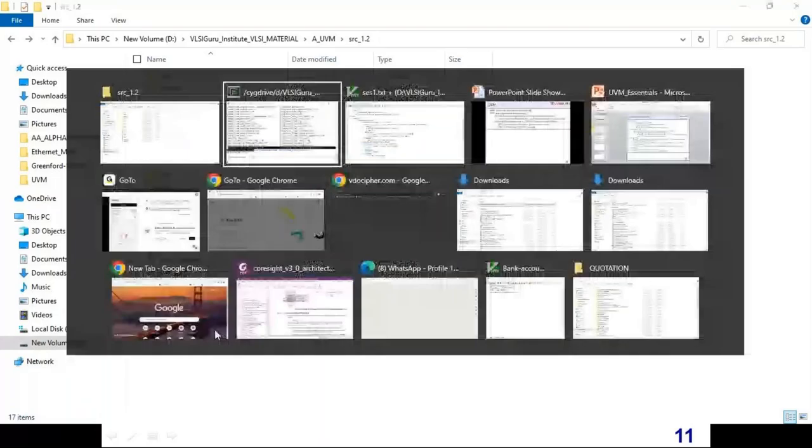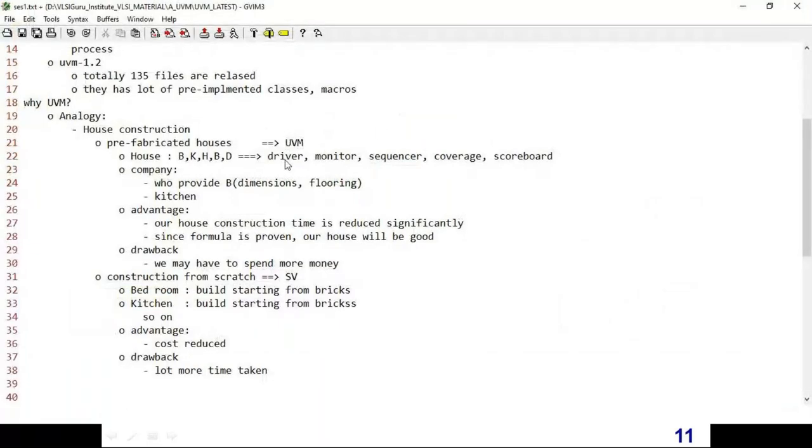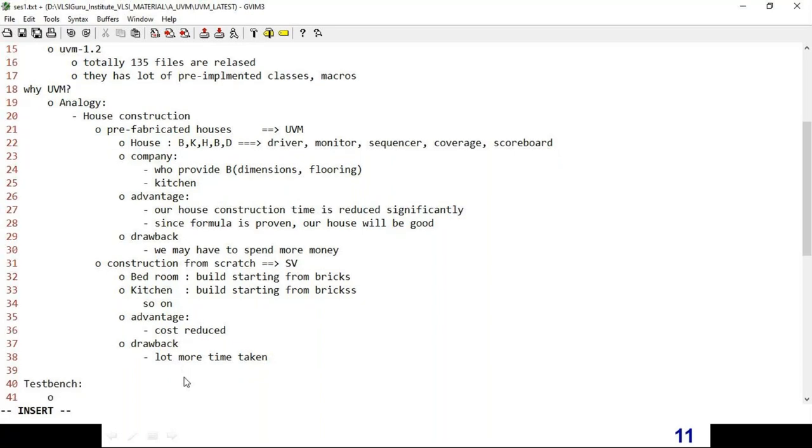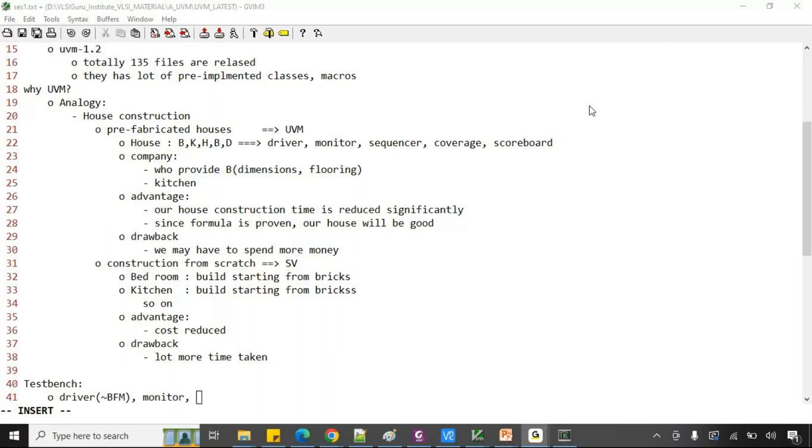Now, coming back to our discussion, I told you that if a user wants to develop a test bench, what all things are there in a test bench? What all components will be there? Driver, which is nothing but the BFM. Tell me, what else do you see in a test bench? Can someone tell me what a monitor is? Do you use a monitor? Monitor. Yeah. Can someone tell me what else do you see?